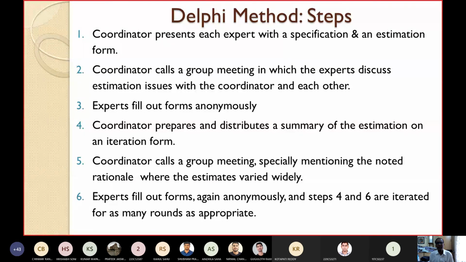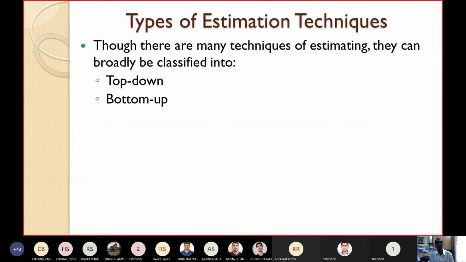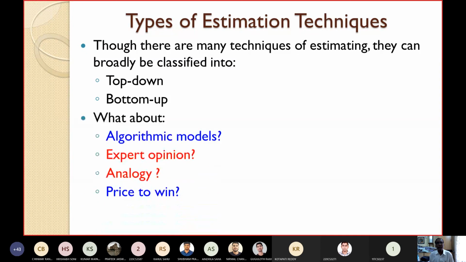Experts fill out the forms again anonymously, and steps 4 and 6 are iterated for as many rounds as appropriate, till they reach a common decision. This is how the Delphi method works. Then come the different types of estimation techniques, such as top-down, bottom-up, etc. I think we can stop here, and in the next class we will discuss the different types of estimation techniques.